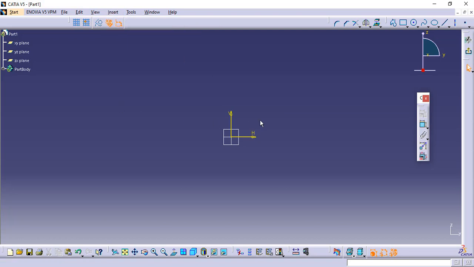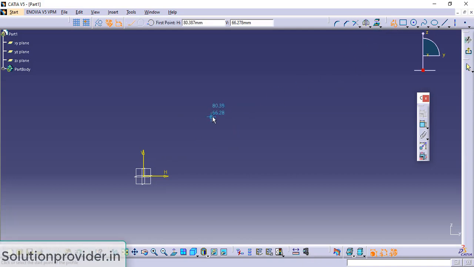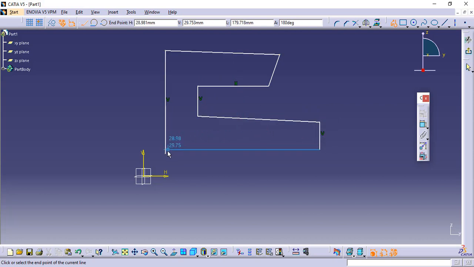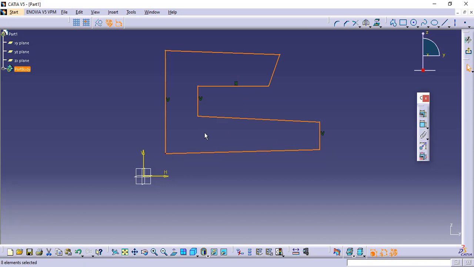What are constraints? Constraints are used to arrest the degrees of freedom, and we know in 2D space or 3D space we have 6 degrees of freedom. To understand one by one I am going to make one sketch. Constraints are of two types: geometrical constraints and dimensional constraints. Distance, length, and angle are dimensional constraints, and parallelism, perpendicularity, tangency, and concentricity are geometrical constraints.